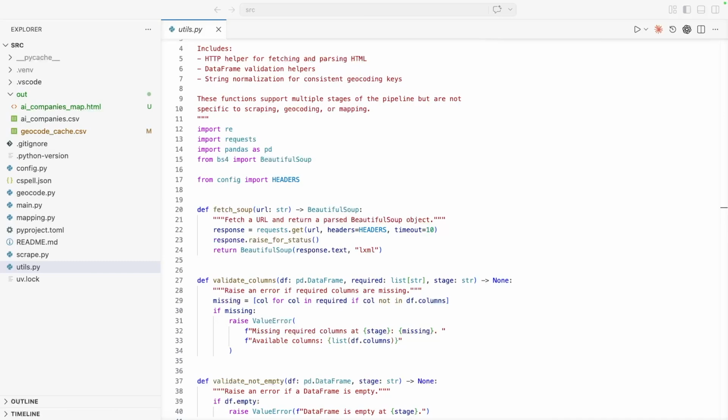Let's look at the function fetch_soup. Every HTTP request in this project goes through this one function. It sets the headers, raises an exception on error, so a 404 doesn't silently return empty data, and hands back a parsed BeautifulSoup object. By centralizing this function, if something goes wrong with our requests, there's exactly one place to look. Now let's look at the validate functions.